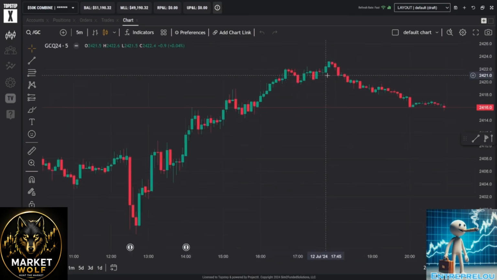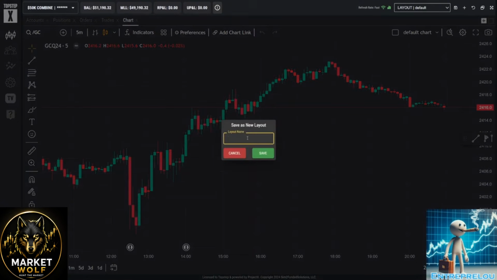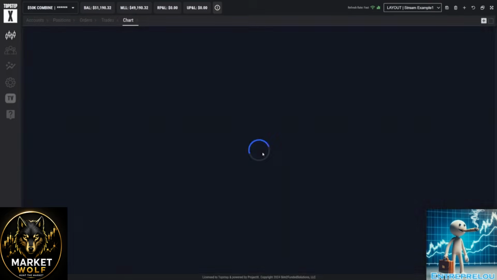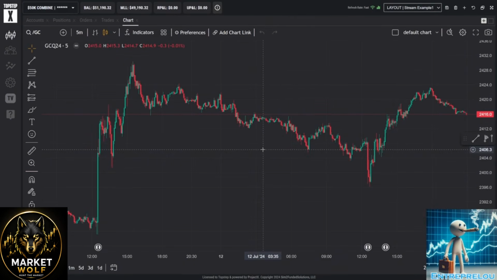Now that we have a layout how we like, let's go ahead and save our Topstep X dashboard layout. To do so, you're going to click this little save layout button in the top right of the screen. Actually, I'm going to do save as new layout since we want to make this a new fresh layout. So I'll click that plus instead, and it's going to be stream example. I guess I've already made it once, so we'll do stream example 1. And now we have a layout.